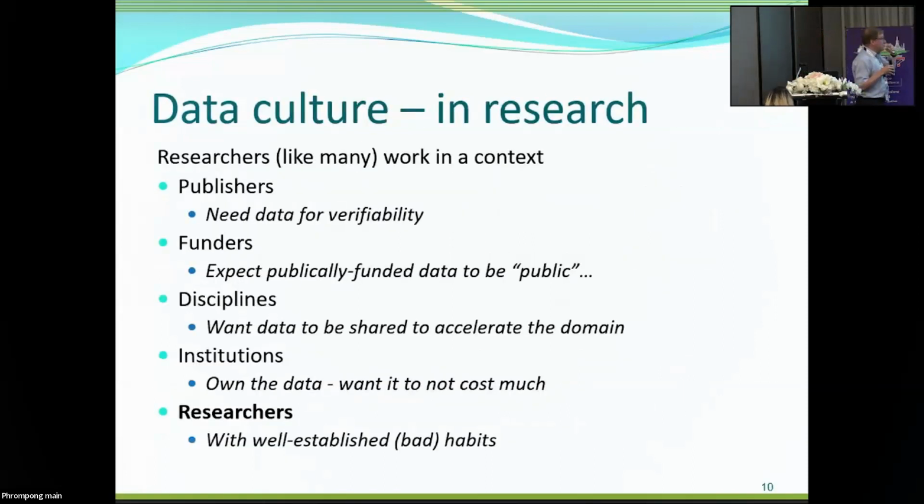Now, researchers work in context. They have their problems and centers. Publishers nowadays want to see the data that goes with a publication. The funders now talk about making the data available. They want it. It's part of their social contract.